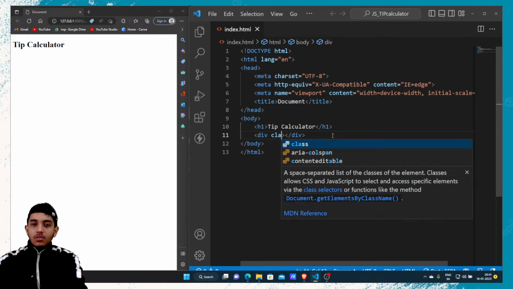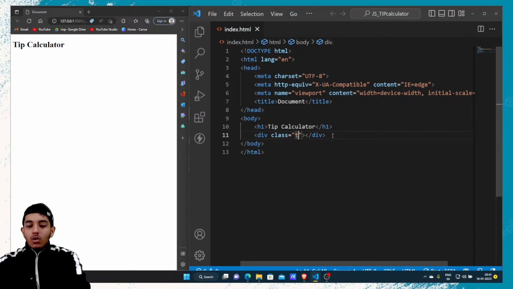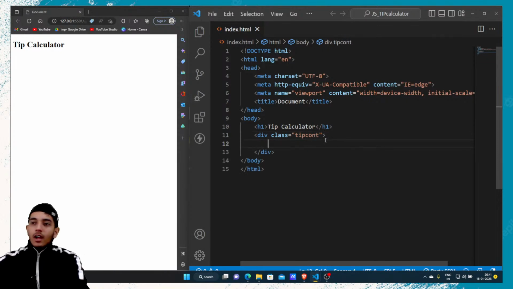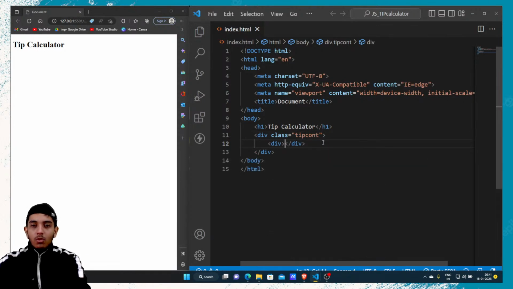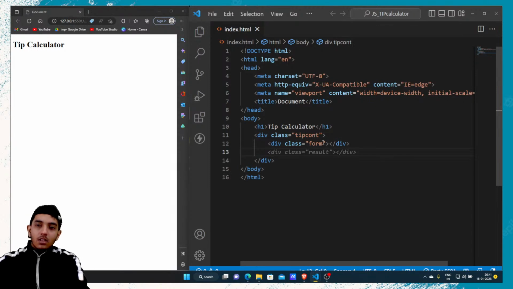I'm not talking about responsiveness right now. I'm just creating the simple UI. So simply create this container, tip container, and inside this we want two things. First is the form. You could have also used the form tag here, but I have simply written class form. So this is my class form, and another one is the bill.